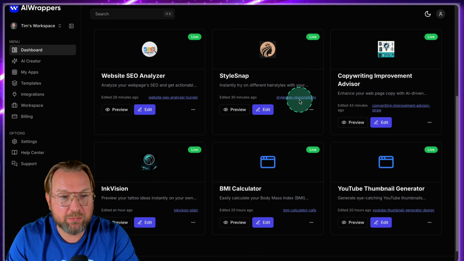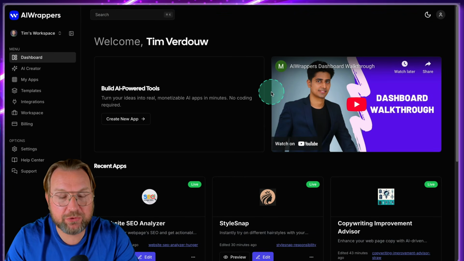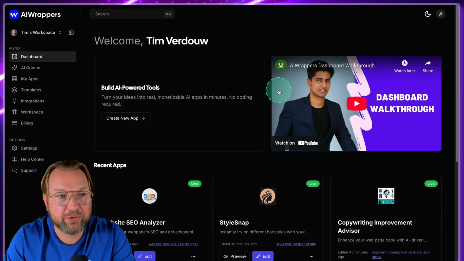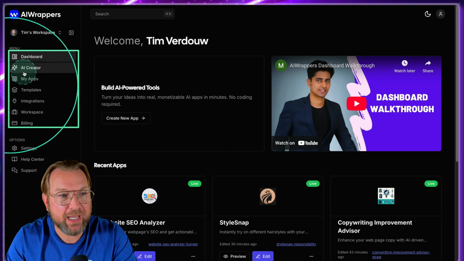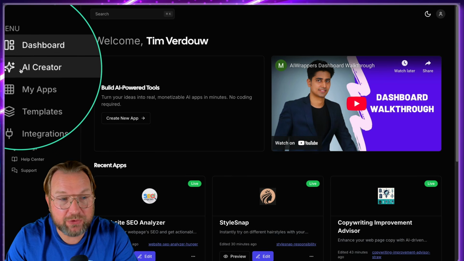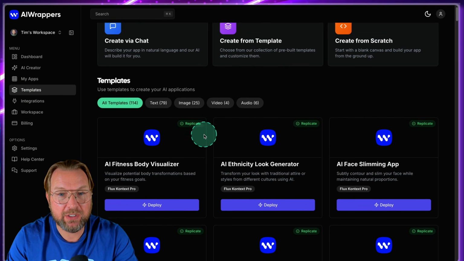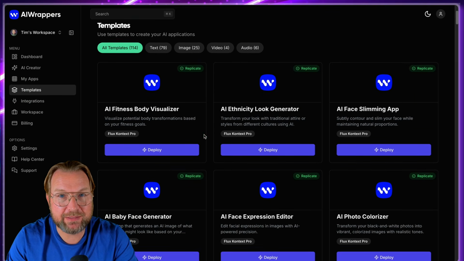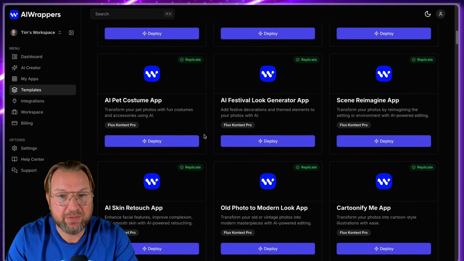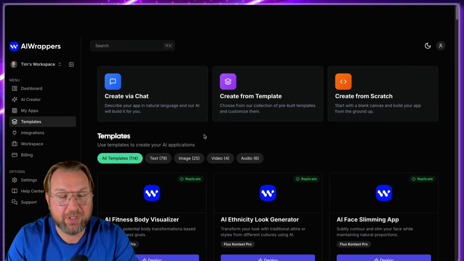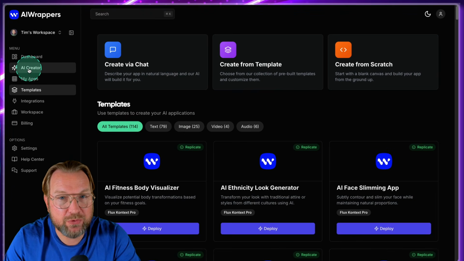Let me see if I have one more. So with Ink Vision, we've got styles. Well, let's create one from scratch so I can show you how it works. On the left side here, you have a menu where you have this AI creator. I love this one the best. You also have templates here. When I go to templates, you got a whole library of templates. There are many apps to choose from, and I'm going through them in a few minutes.